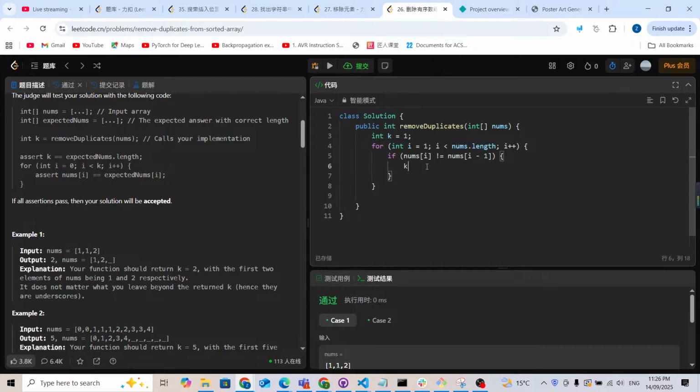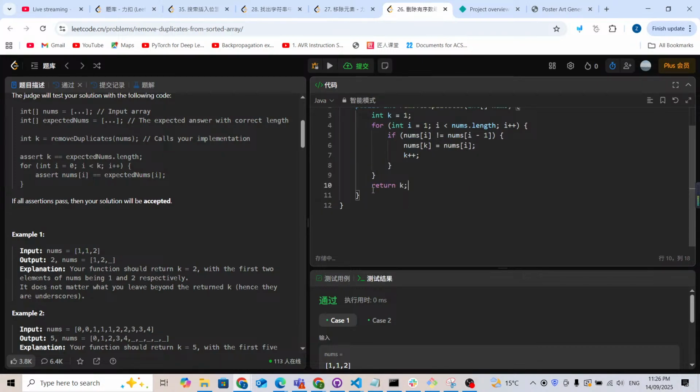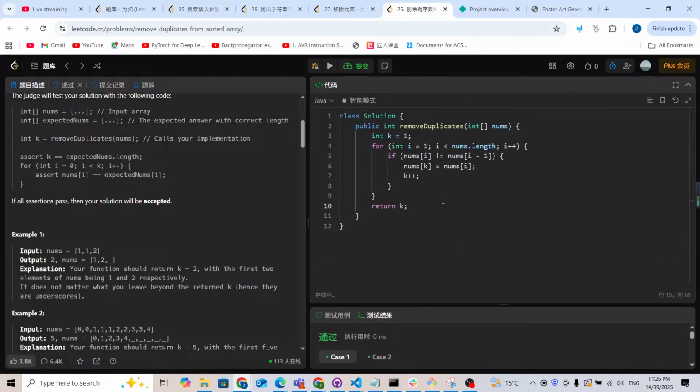So we need to update the k. But before we update the k, we need to put this element 2 in the right position. So the position is going to be k. So nums[k] is going to be updated with the element which is not equal, which is nums[i]. And then we're going to update the index k. Finally, we just need to return k. So the coding is simple. I think it is simple enough.